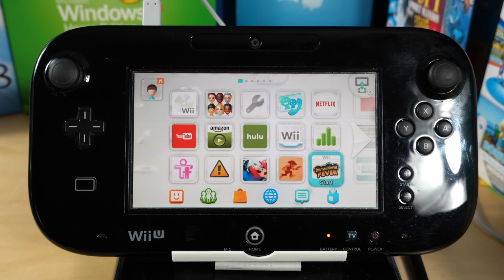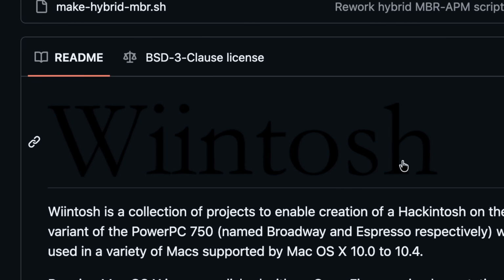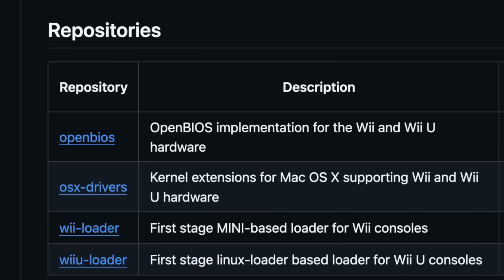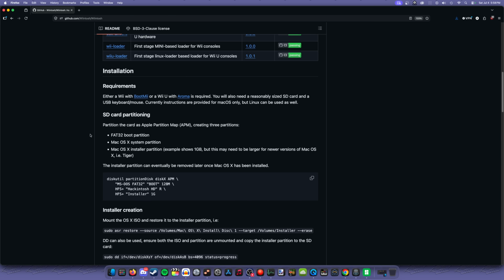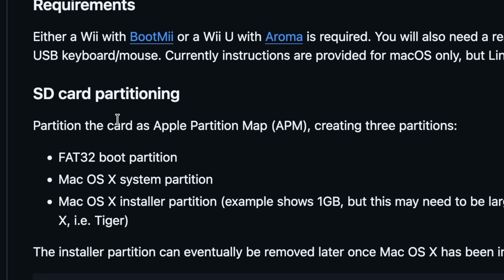Alright, so this is the Wientosh project on GitHub. Currently, instructions are provided for macOS only. Hell yeah. Okay, so first I have to partition the SD card, which I haven't plugged in yet. Now, I'm not exactly sure how to do this, because I've never done anything with Apple Partition Map before.